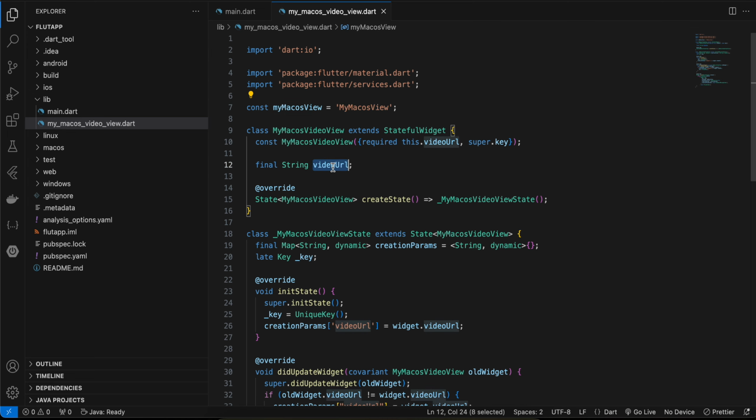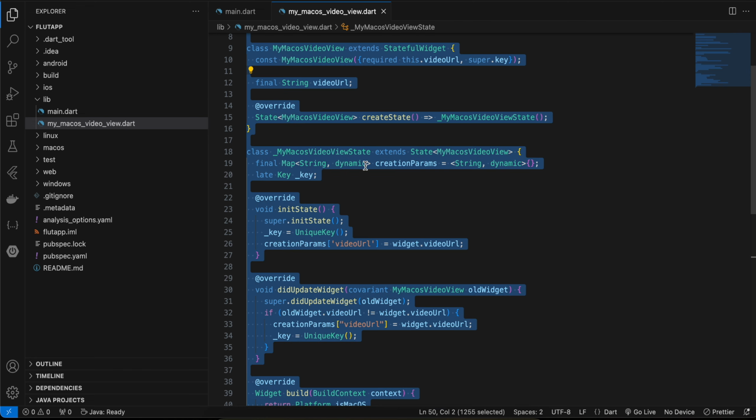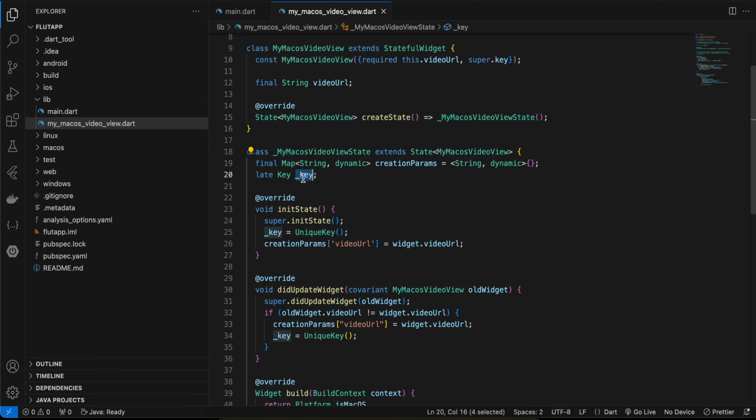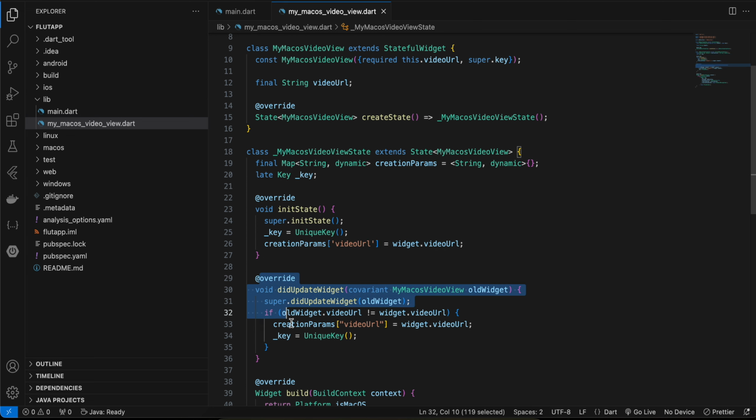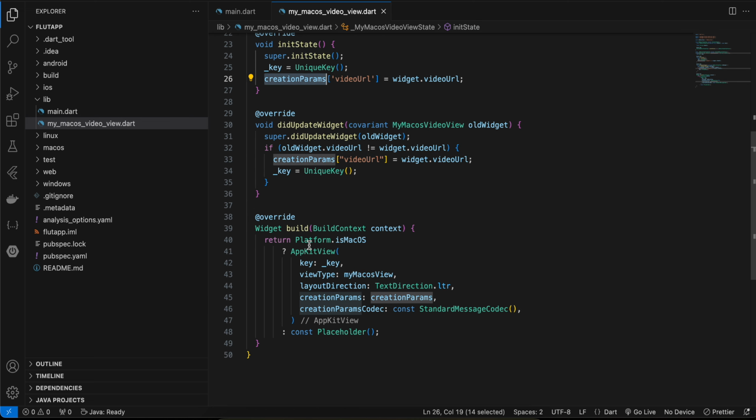I have taken one video URL, and here I have created creation params. I have created one key. The reason why I have created a key is because we want to update our view every time the user picks a new video URL, a new video from the file explorer. So that's what this code does. And we are passing our video URL using these creation params.